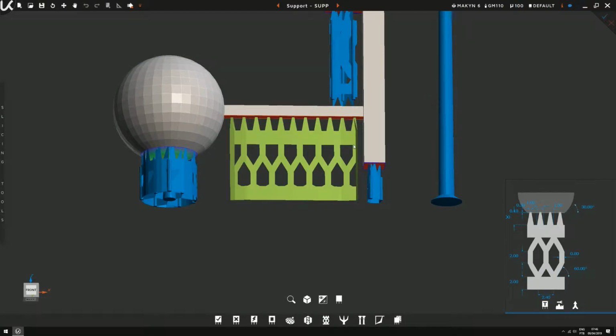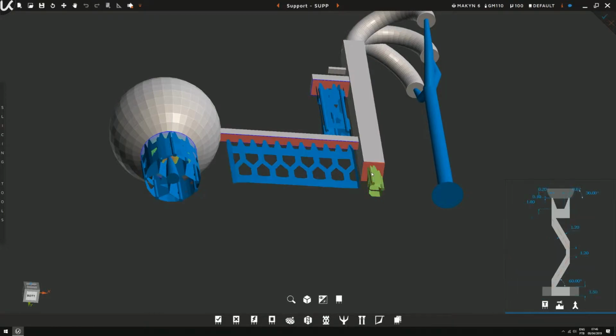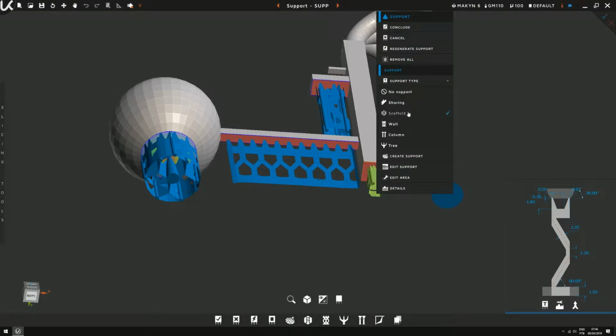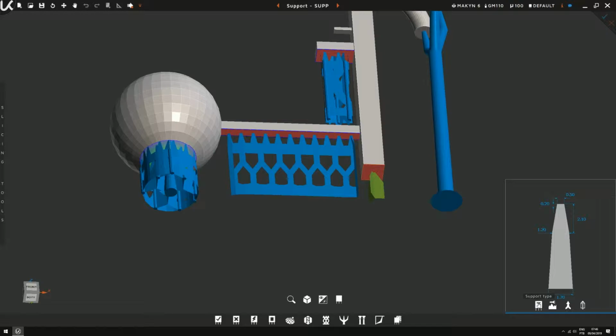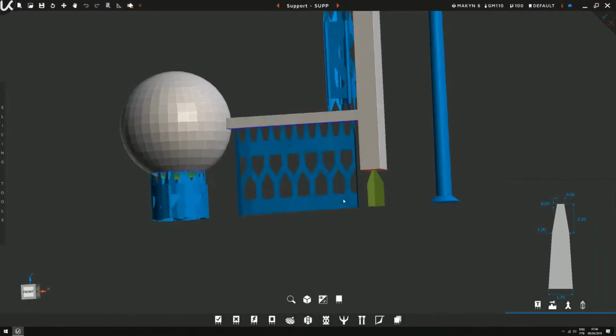We don't have a column created here, so we can change this one. How do I change the support created for this surface? I have 2 options. I can right click and select the new one here, so for example column, or I can come here, this T here is from type, and I can click here and change as well. So in this case we will keep the column.